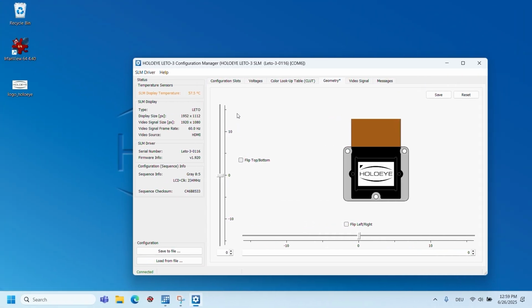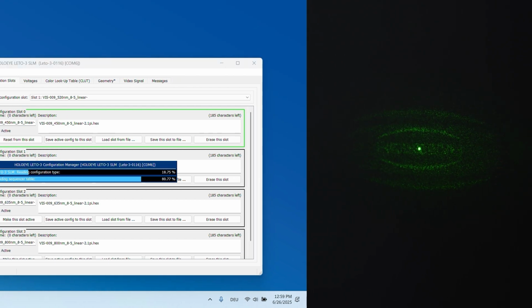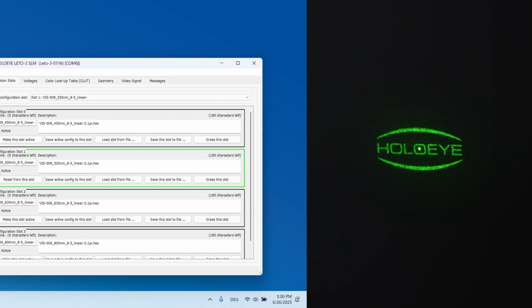Now select the Configuration Slots tab. The LETO-3 has 4 predefined configuration slots, which contain linear configurations for 2.1 pi for a specific wavelength. To change to another configuration, click the active checkbox of the slot. Configuration and voltage settings will automatically be adjusted for the selected configuration.